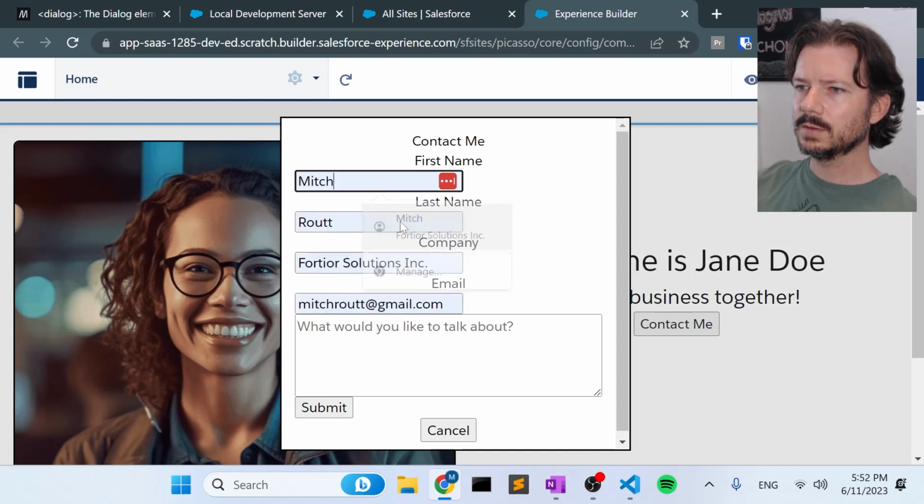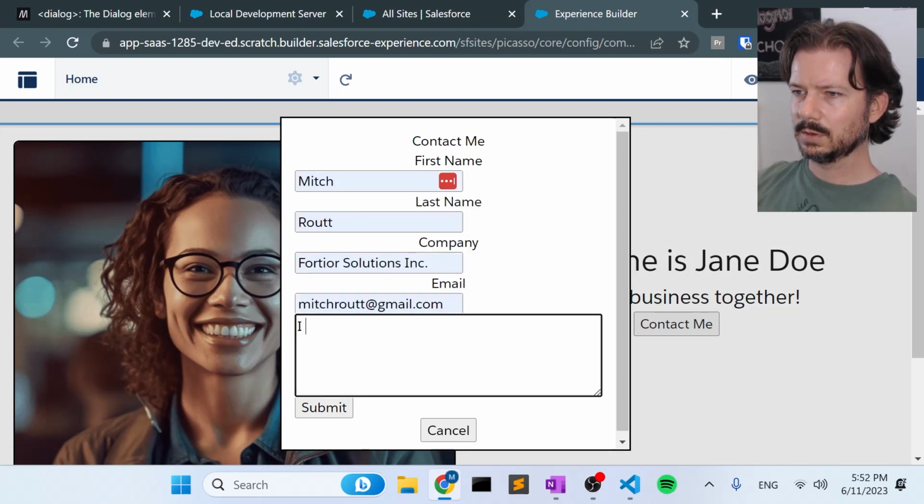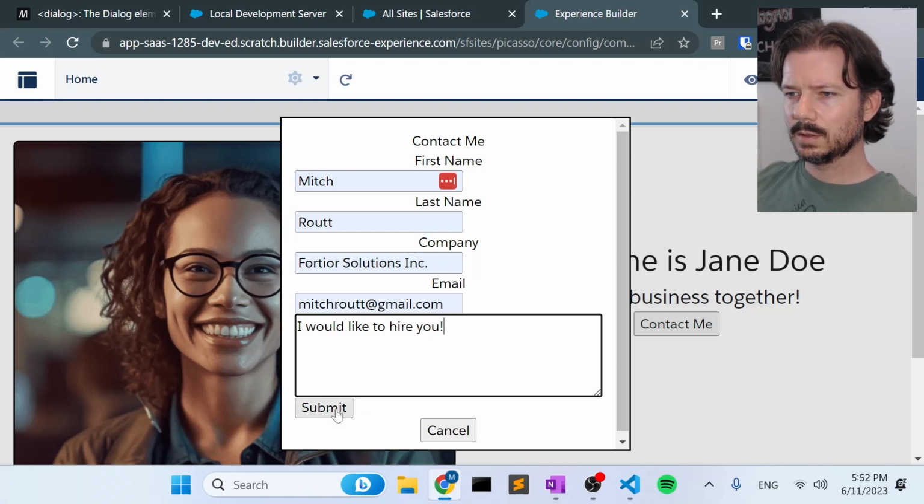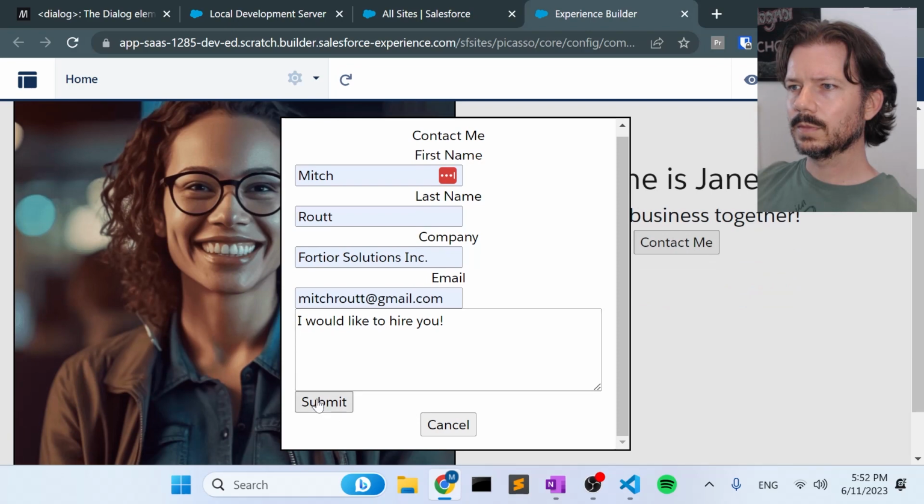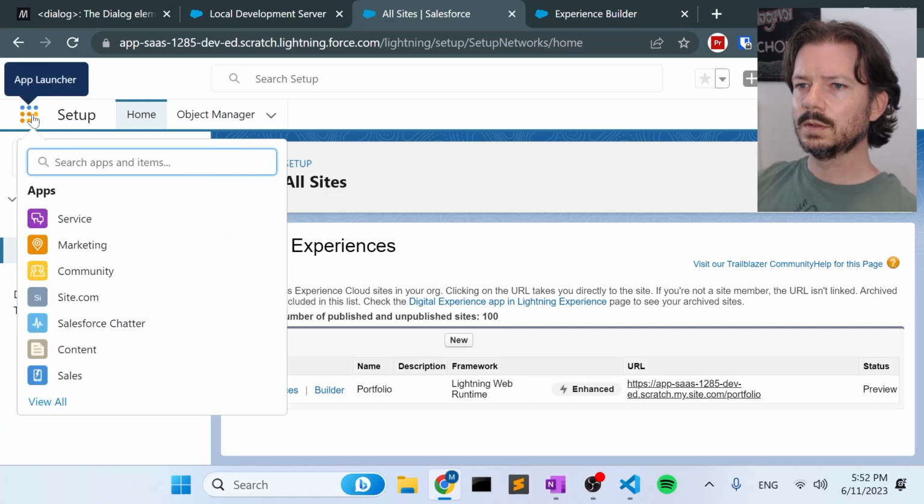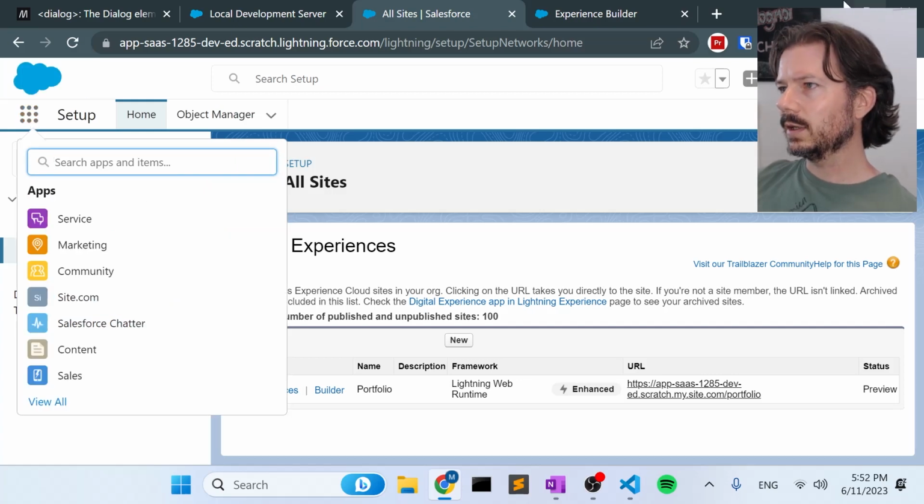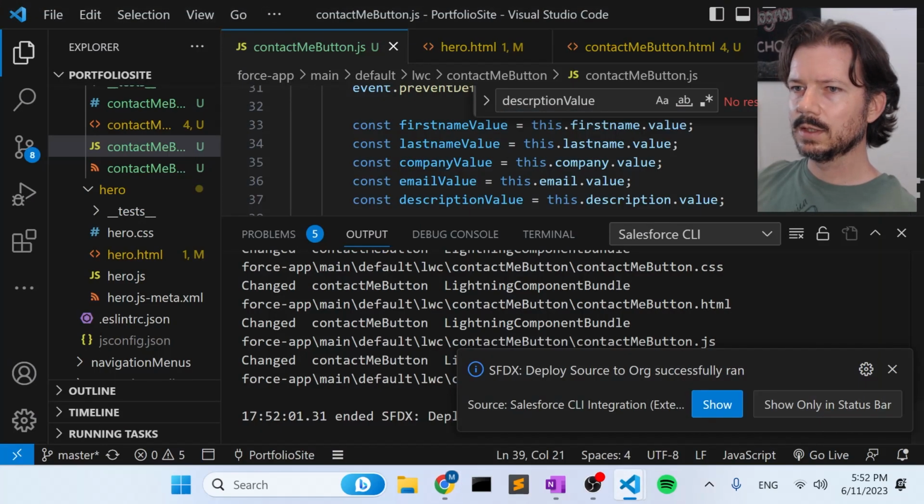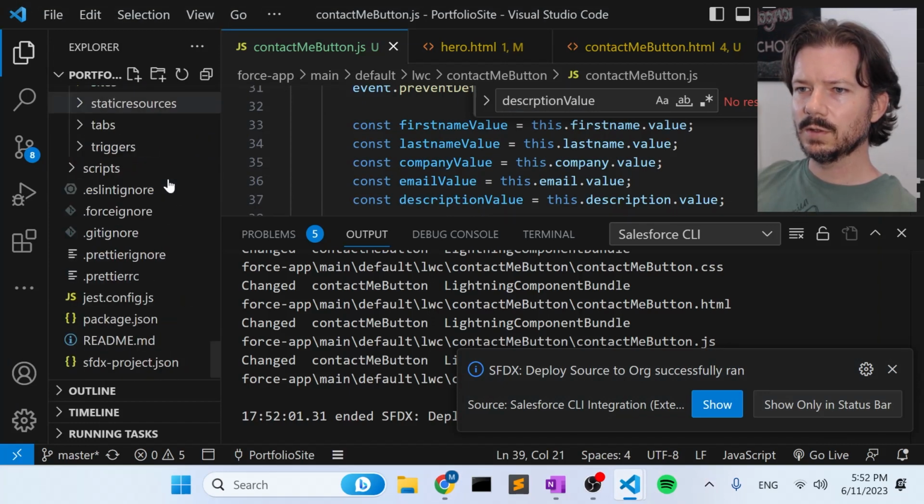Okay, so let's just do the autofill. I would like to hire, and submit. And the dialog didn't go away, but let's go see if our lead was created. So let's go to, actually, let's not do it that way. That's tedious. I'm going to do it the Visual Studio way.